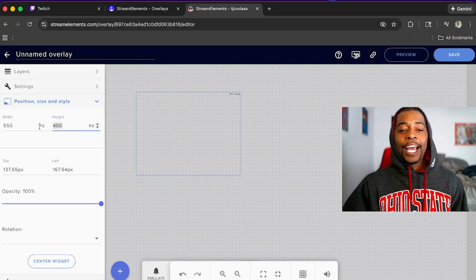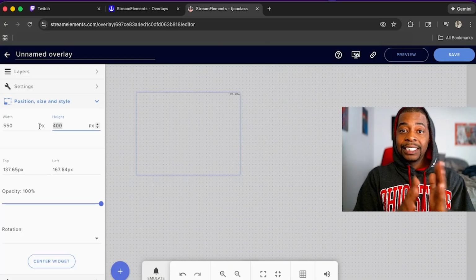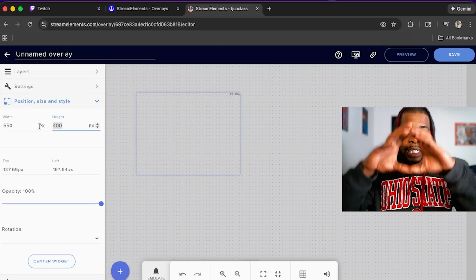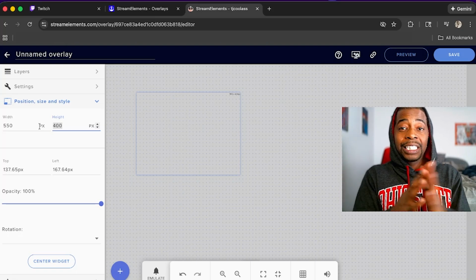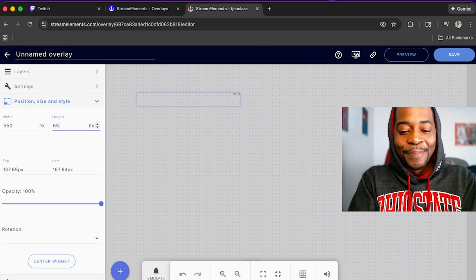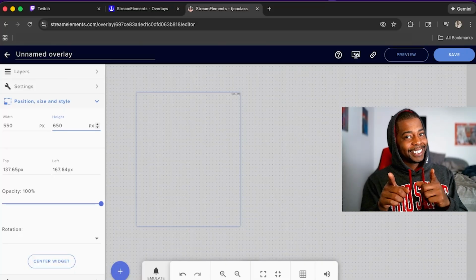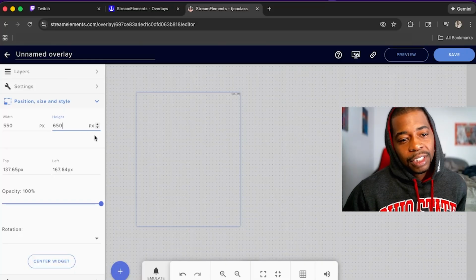For the height, chat, we want to keep it between 600 and 700. Remember, this is just a 1080 screen. So we want to keep it between 600 and 700. So chat, let's meet in the middle. There we go, at 650.